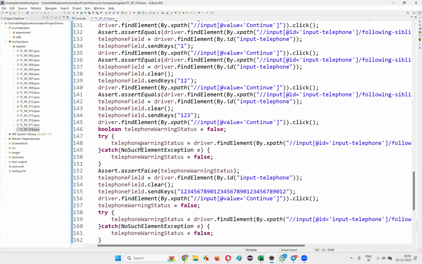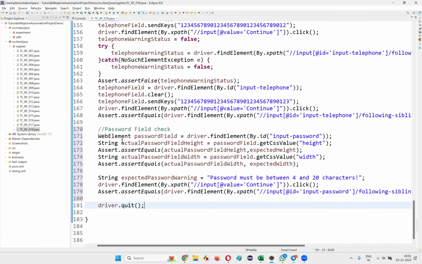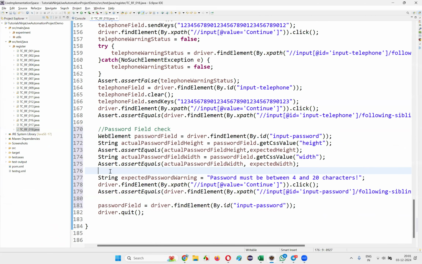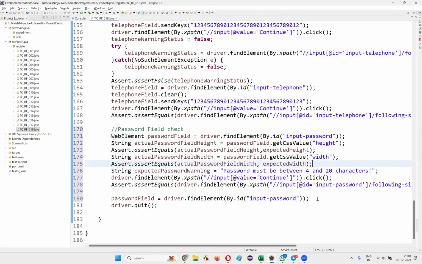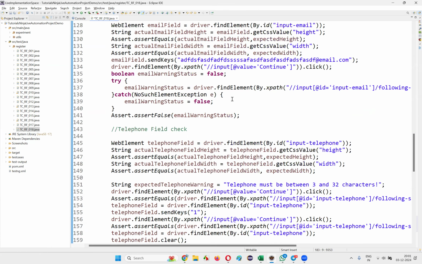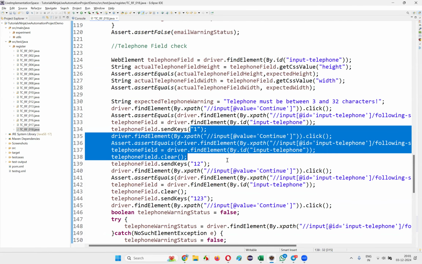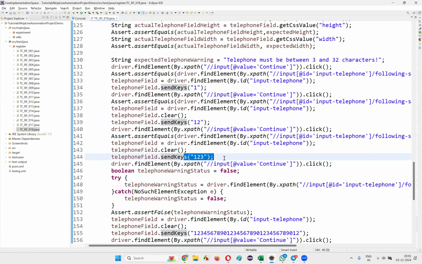Here, I'll simply say password field, copy this. And then I need to clear this password field, dot clear. As you already know, we need to clear that and then say password field dot send keys, and into the password field, let's give some single character, let's say 1, the same way we have given here. Then 1, 2, 1, 2, 3, like this.